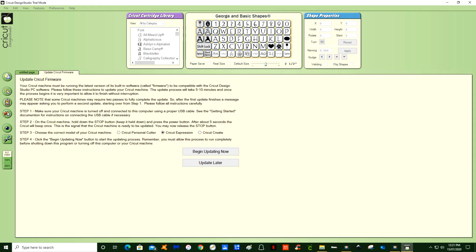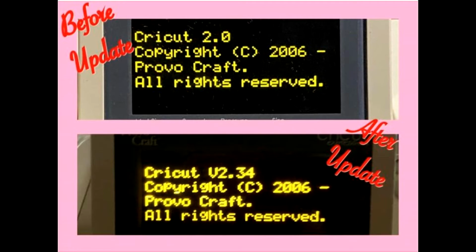Okay, so you've gone through the update process, that's great. Here's a picture of before and after. Remember to just turn on your Cricut and keep watching the screen every time after you do the update until you reach version 2.34. So I'll let you go with this tutorial and we'll see you in part 3.